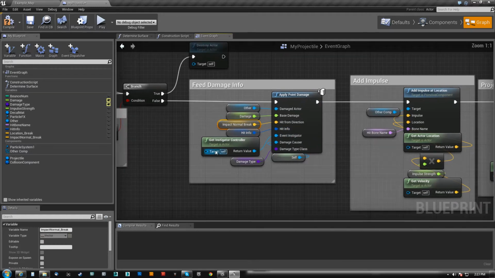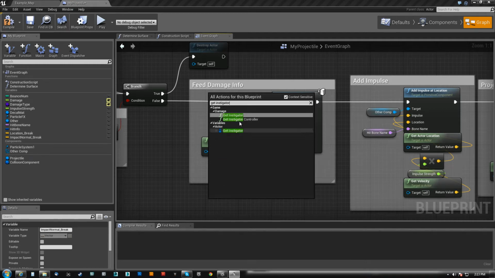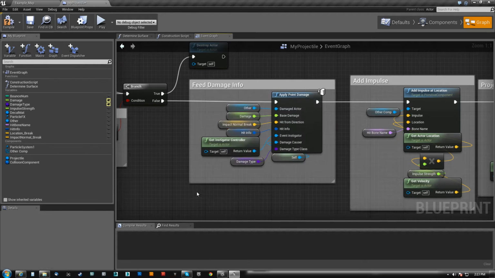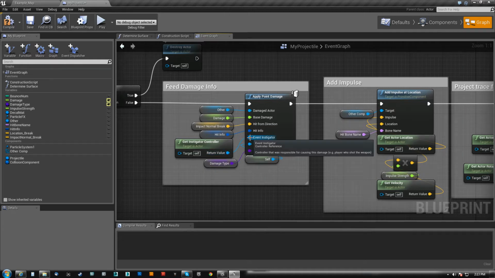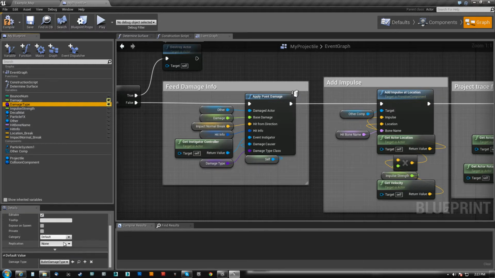For the instigator, you can just say get instigator controller anywhere. It's a handy thing instead of having to get yourself, get the controller, and then feed that in here, because this is looking for a controller. You can see controller reference. Then the damage causer is looking for an actor. The damage causer is the bullet itself. The instigator is who fired the bullet, and then the damage type I determine from my character here, which pretty much defaults to the bullet damage type.